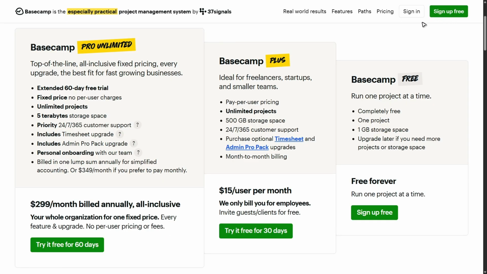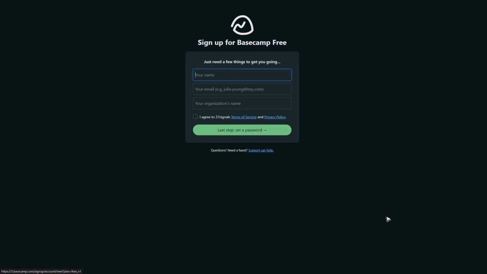In here, if you want to, you can go ahead and use Basecamp Pro Unlimited. Here are the perks, and Basecamp Plus. Here's the perk as well. So just for this example, I'm going to be using Basecamp Free.